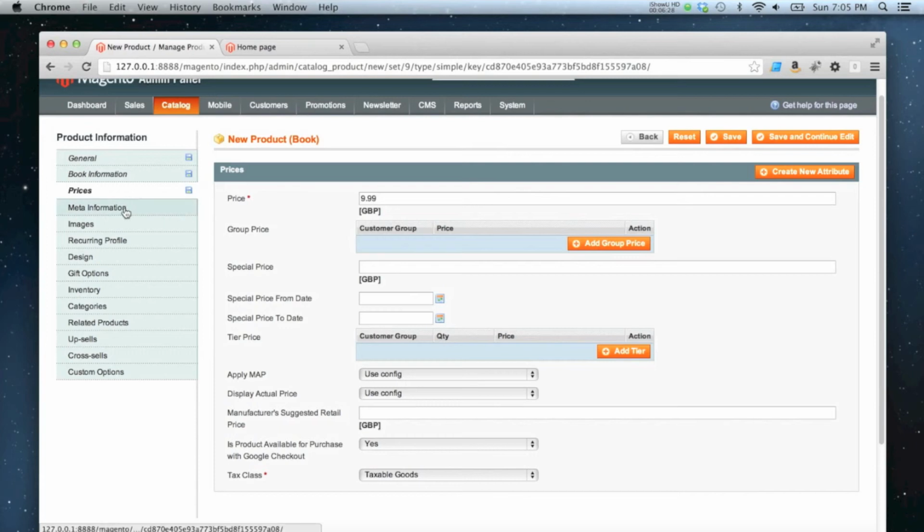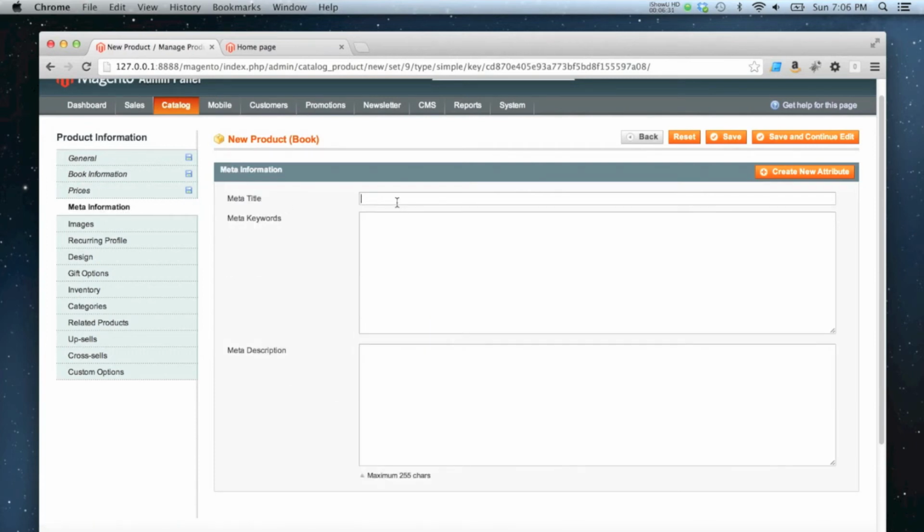Okay, meta information. So let's say I want to optimize this page as best possible for whatever keywords I happen to optimize for. If I don't put anything in the meta title, it'll just grab the product name, and I'm quite happy for it to do that because that's as descriptive as that really needs to go. In the keywords tab, I could put a few keywords, so zombie, survival, guide, zombies, the undead, and so on.